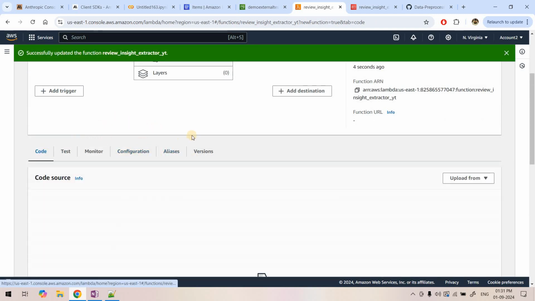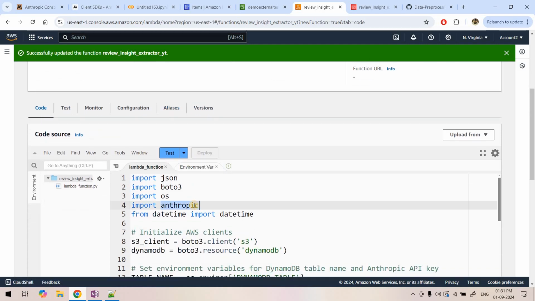Apart from that, one more thing we need to do: the Anthropic library is not readily available in the Lambda runtime, so we need to create a Lambda layer. And because we have already developed a generic framework for Lambda layer build, it is very simple, kind of a piece of cake.